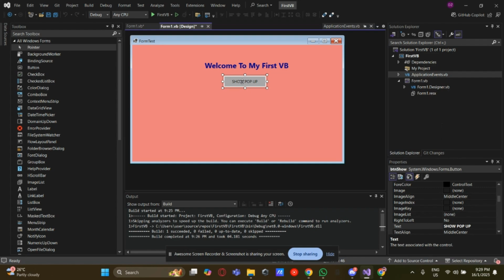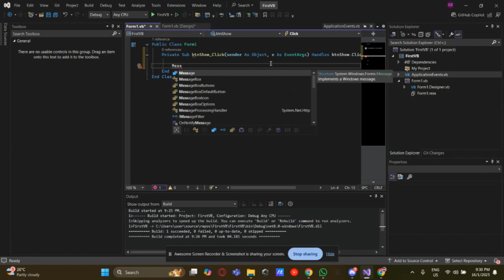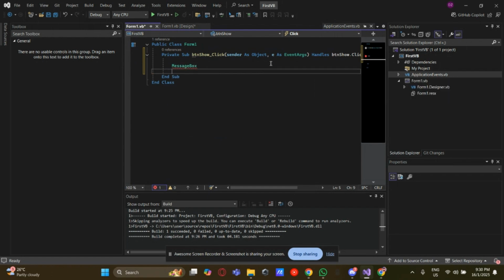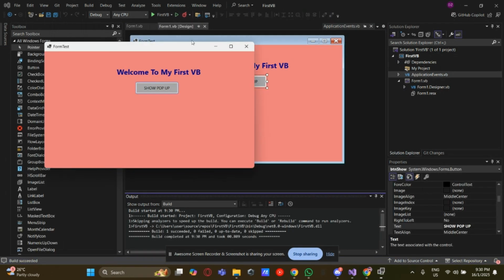And next, if you simply double click on the button, you will jump straight into the coding part, and just simply type in message box. Visual Studio has given us the shortcuts, so just simply press enter. Dot show, bracket, double quote, and that's it. You can just simply click run, and if you were to click on the button, the message will show up.